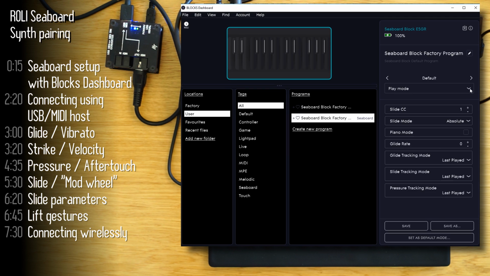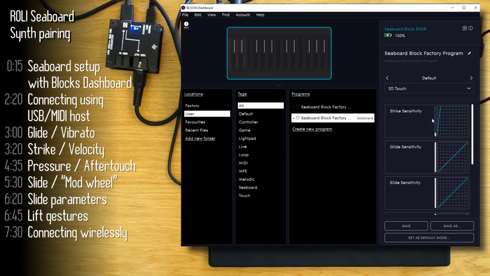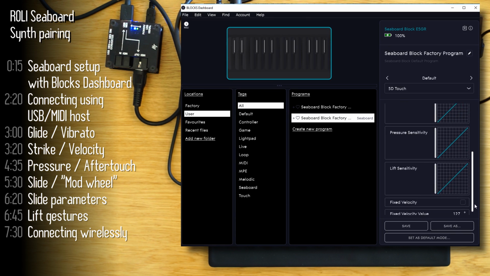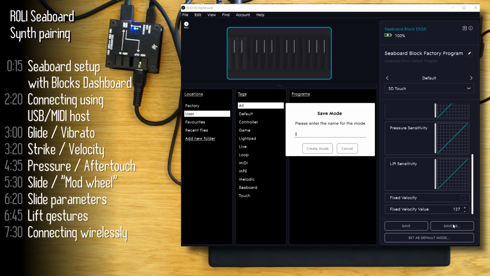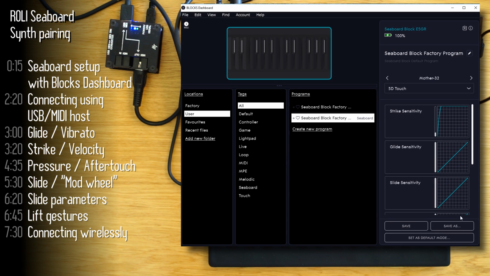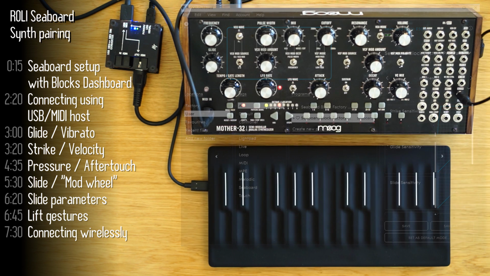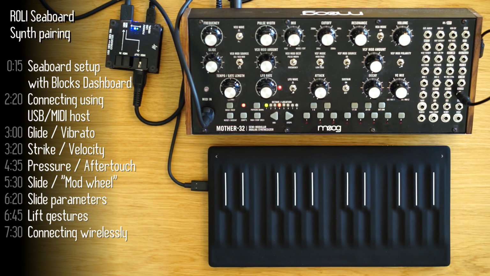And finally, the last tab lets you customize your sensitivity settings. So for example, you'd set it here if you want low sensitivity, and here if you want very high strike sensitivity. You can apply those sensitivity changes to each and every one of the five dimensions. Fixed velocity is if you don't want velocity sensitivity, and that's pretty much it. I'll save this as my preset for the Mother-32, which is the synth we're using in this example, and let's move on.